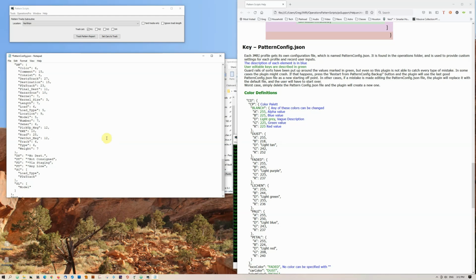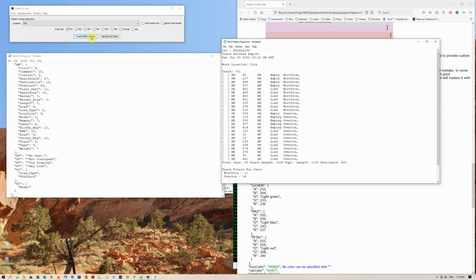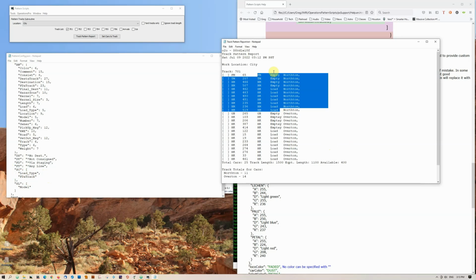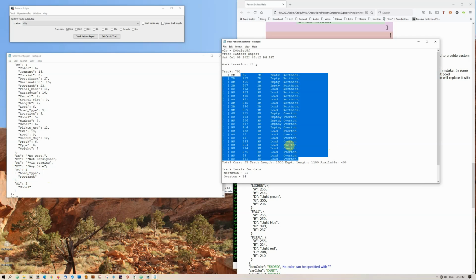Okay, now I'm going to show you one more thing. Before I do that though, I'm going to put road back to 5. Go up here, select city, track 701, and run a pattern report. This part right here is the sort cars section, and it's set to sort first by load type, then by final destination and track. And you can see that that's what's happening here. It's sorting first by load type, so it's putting empties before the loads, and then overall it's putting Northern before Overton because N comes before O.